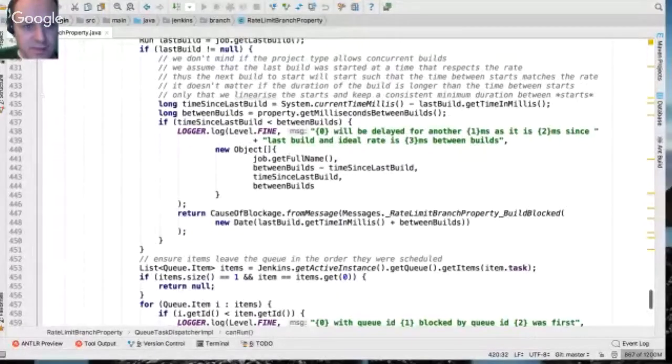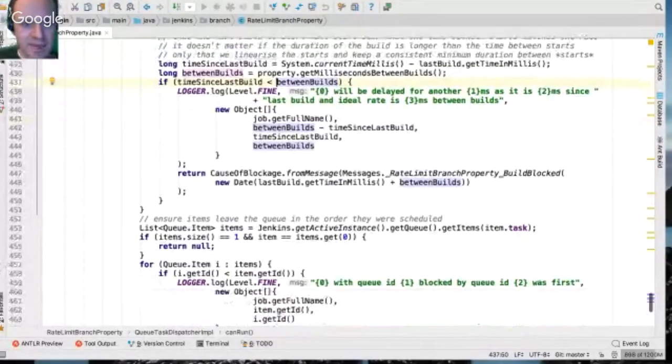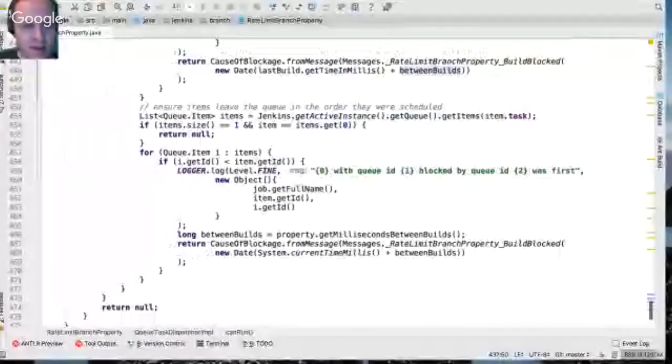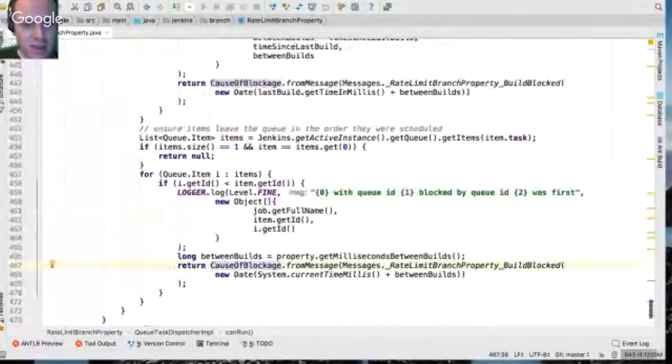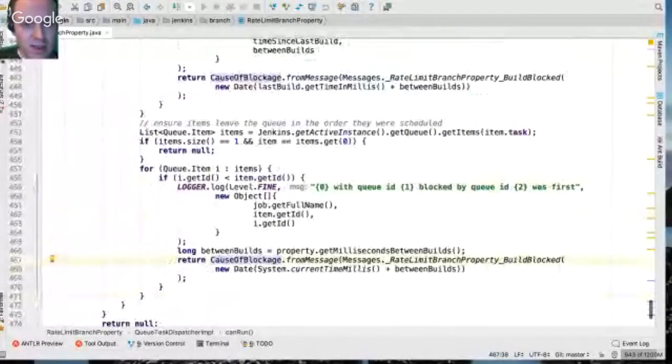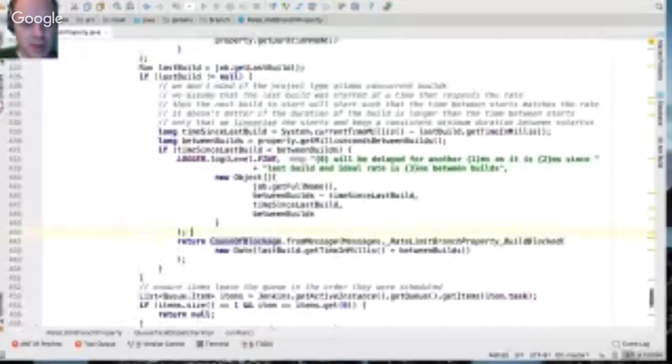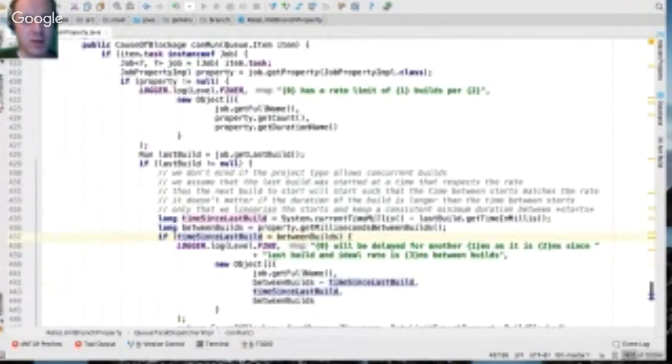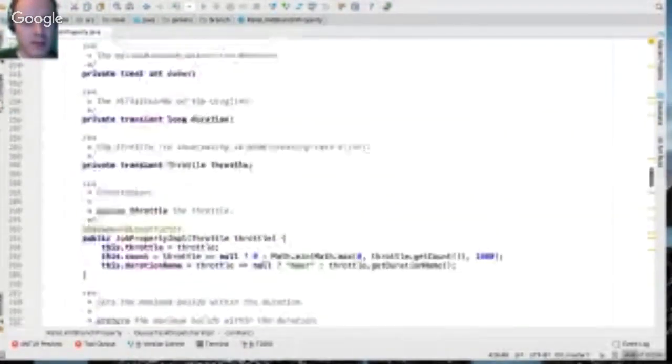This should ideally be the cause of blockage. So if this one was first, that's okay. Here, we just want the cause of blockage. So now what we want to do is see what the items are and if the item has a, right. So, okay.